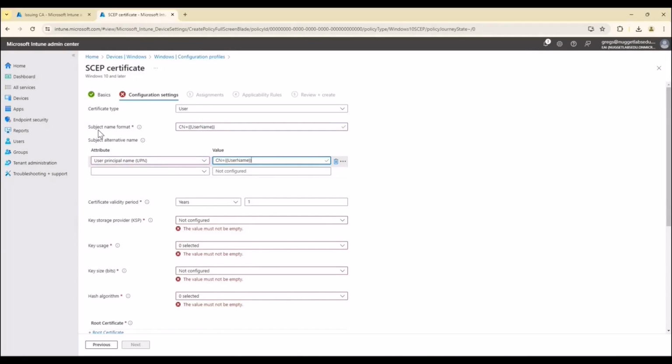so over here, this is very simple, right? The subject name format is asking what is going to be the subject name that is printed in the certificate. So I'm populating it with this variable called username. Whatever the name of the user is will be populated over here. And then for the subject alternative name, I'm using the UPN. Certificate validity, we have to make sure that this validity is not more than the validity of the issuing CA or the validity of the root CA, because obviously the issuing CA cannot issue any certificate which has a validity of more than the issuing CA itself.